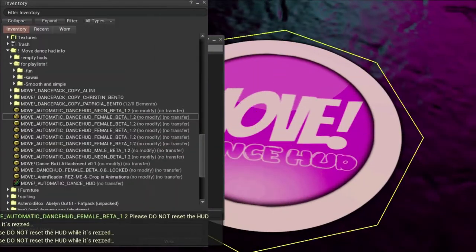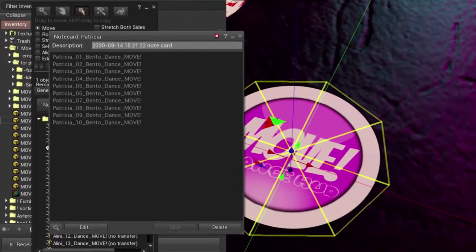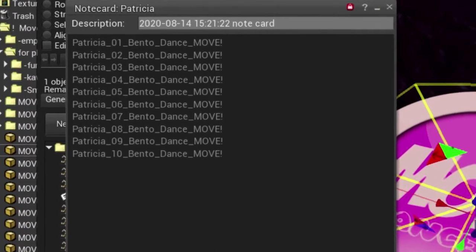This can be done with multiple playlists having the same dances in them. As long as the playlist has the name of the dance you want in its note card, it will use that dance when cycling through.